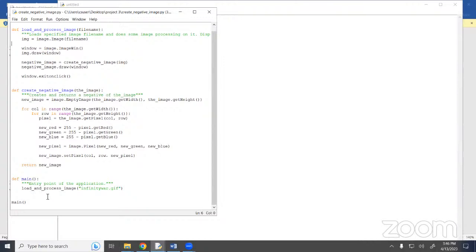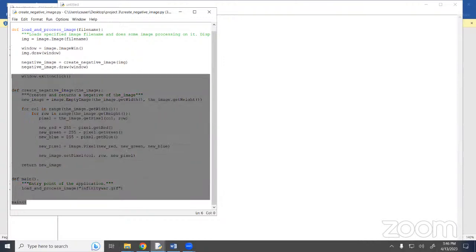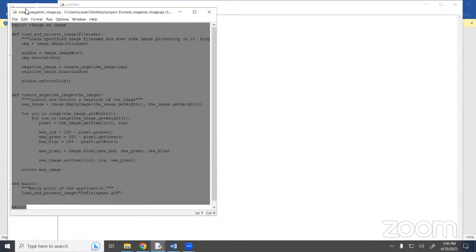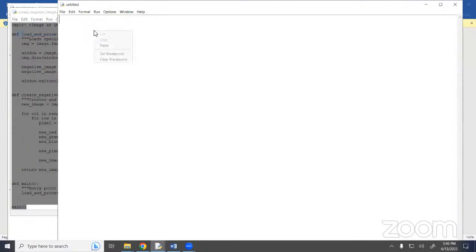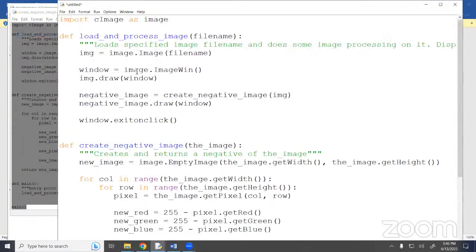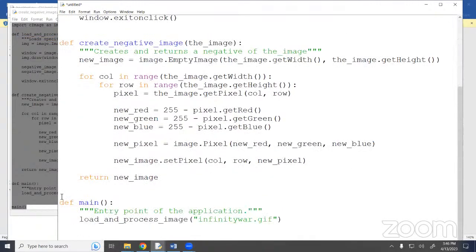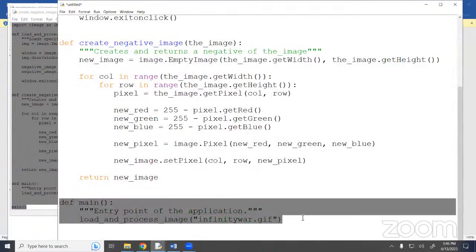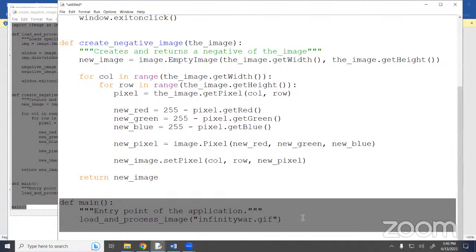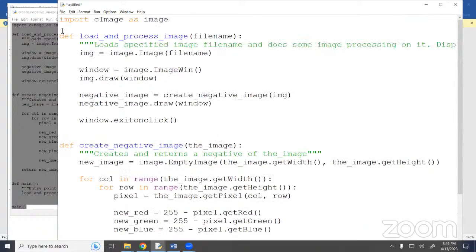So I'm going to grab this entire thing, import statement and all, and I'm going to copy it. And I'm going to come over here and I'm going to paste it. And like I said, I like mine to be at the top, so I'm going to put my main up here.